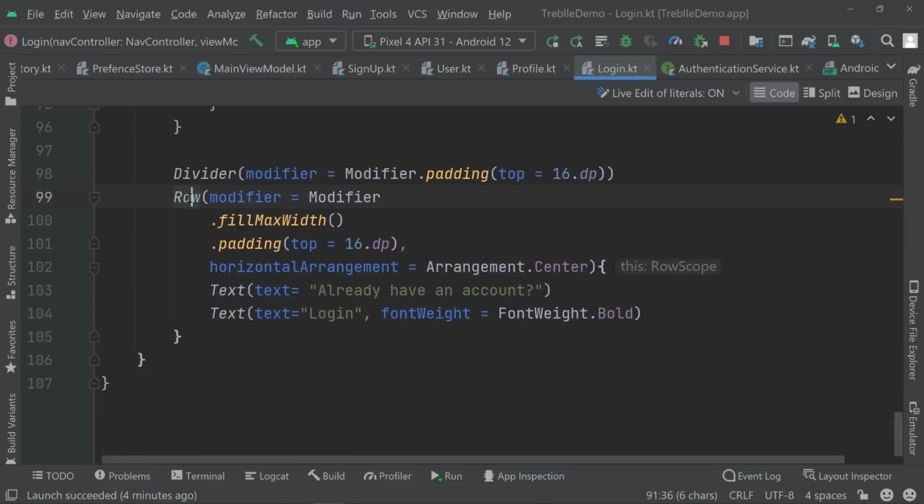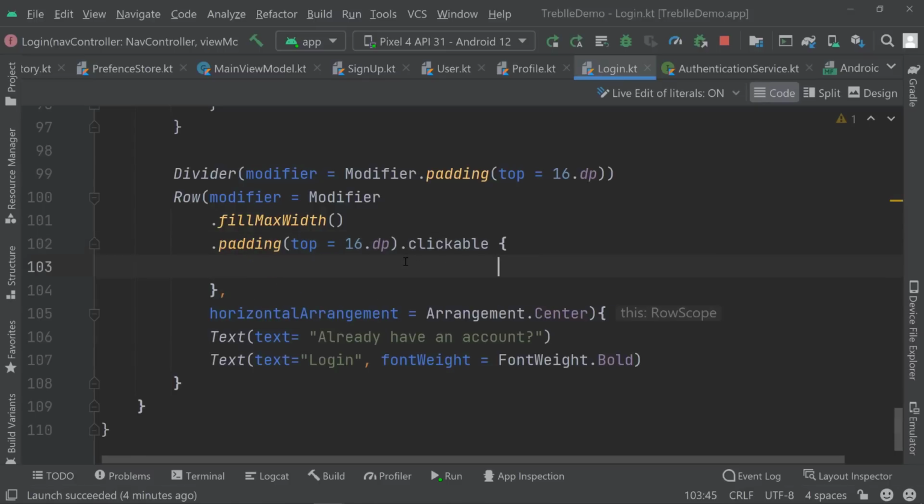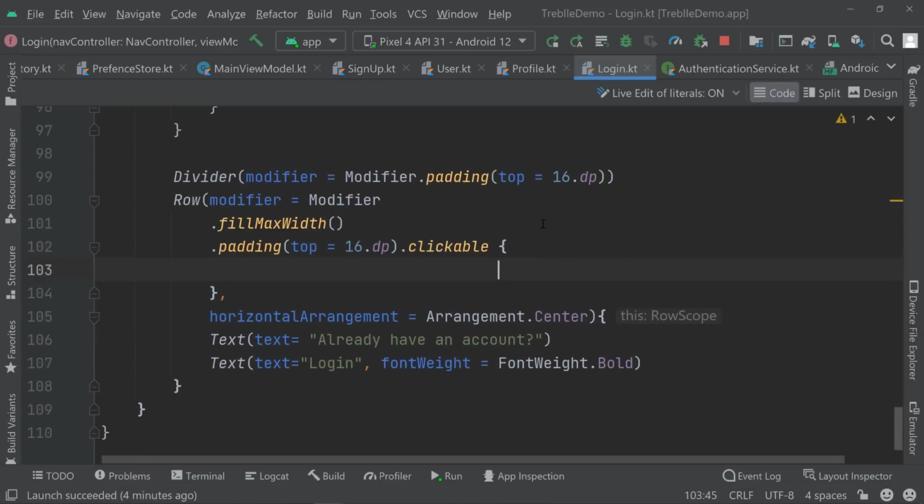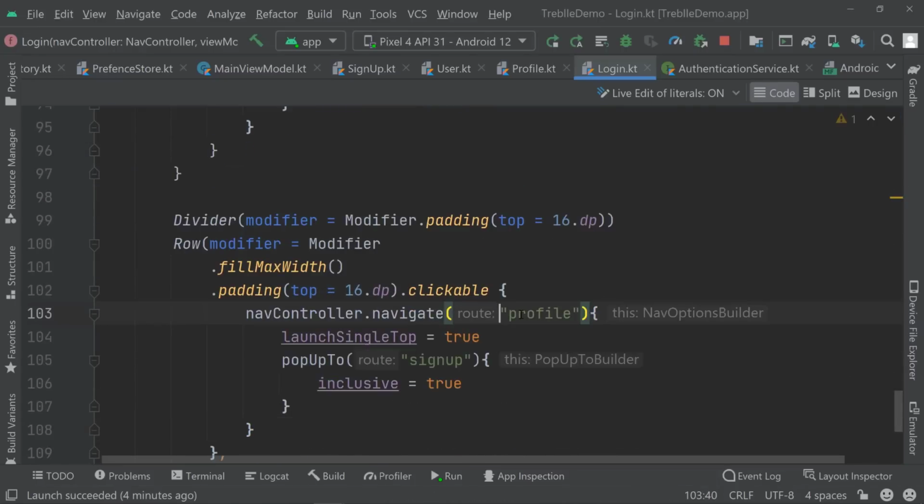Now the row that we have here with this text should be clickable. So I want to be able to move from this screen to another. So where we set the padding, let's make this clickable as well, like this. And then in here, we're going to navigate to sign up. So here, sign up.